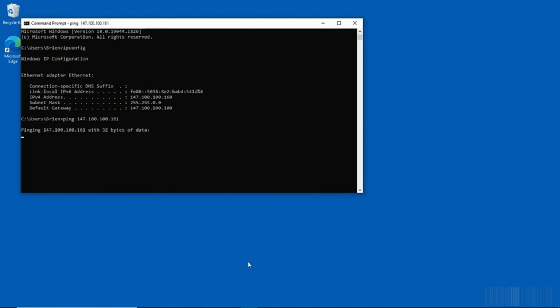And when I do that, you'll notice that there's a bit of a delay. And then we're going to see an error message saying request timed out, and the ping command actually sends 4 different packets to the destination address. So we're going to get this error message 4 times.